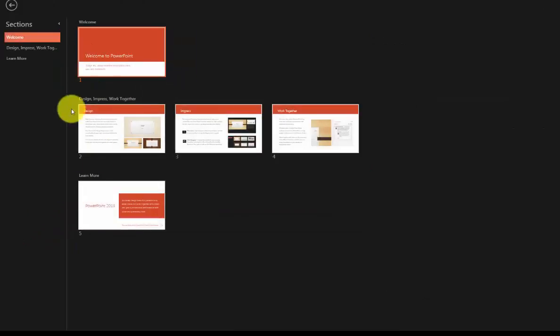and it will change your screen here. It does not change for the viewers. They are still looking at the same Welcome to PowerPoint slide.